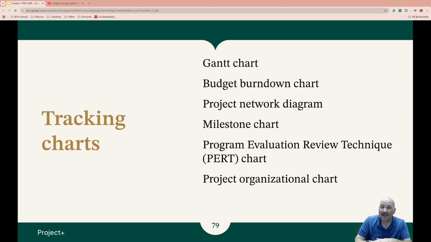Anyway, milestone chart. Milestone chart highlights the key events, deliverables, and phases of a project timeline. And then you have a project organizational chart. Everyone hopefully knows what an organizational chart is, showing a company the hierarchical aspect of it. The project one shows the organizational chart of the project.